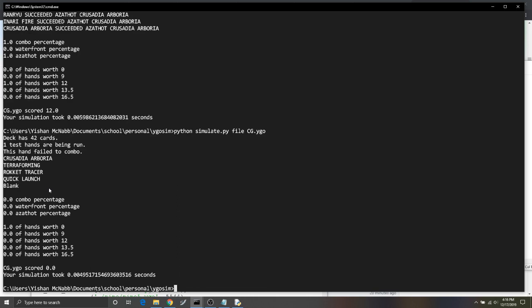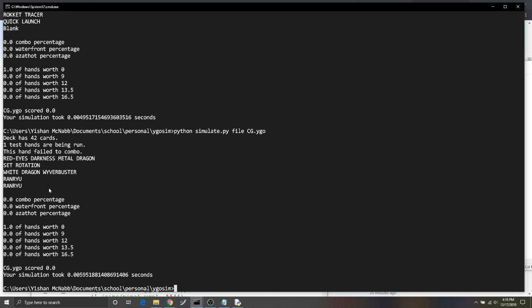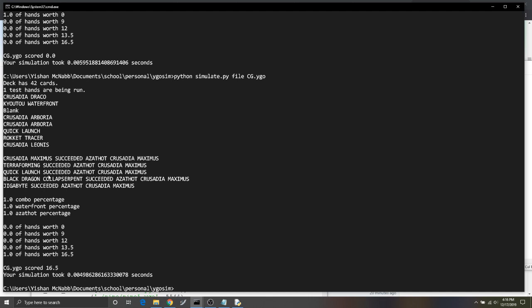Another failed, another brick. This hand failed to combo. Man, I got a lot of bricks. Honestly, I have no idea why. This hand was able to do everything, a perfect hand. So we've got, let's see, we made Azeroth by using Maximus. So we used Maximus, Quick Launch, and Gigabyte to make Azeroth, and we were able to find the Kyoto waterfront in our draws. Okay, that's basically how it works.